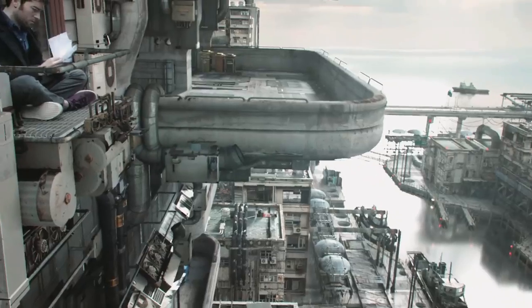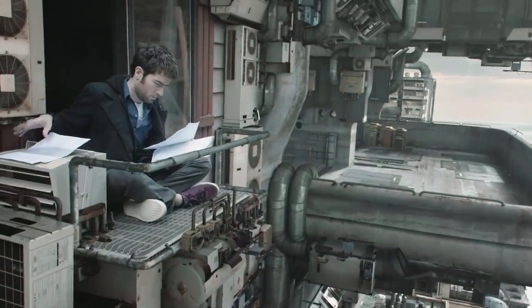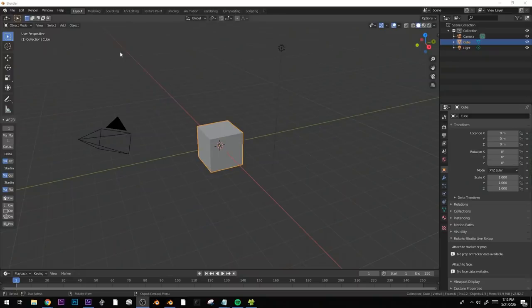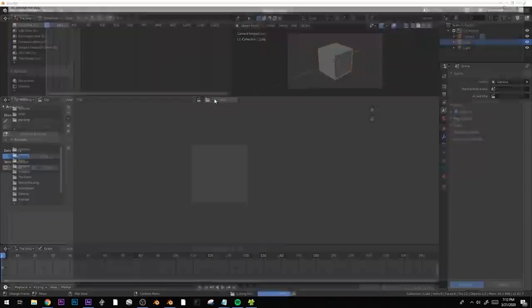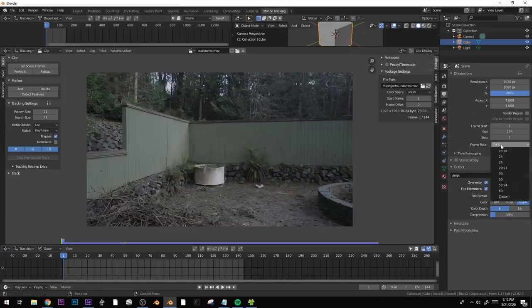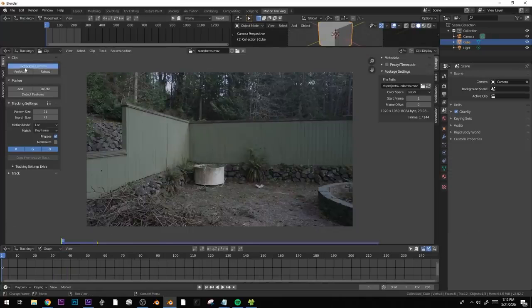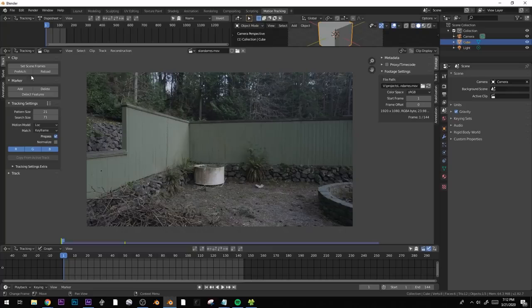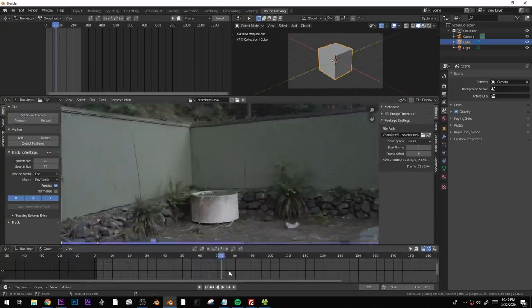The Blender tracker's crazy powerful, but as many have noted, it can be a little intimidating to get into, so let's just blast through a first pass so you can wrap your head around it. Open up a motion tracking interface and load in your footage. Make sure the scene frame rate matches the frame rate of your footage. Hit Set Scene Frames to make the scene match the clip length, and Prefetch to load it into RAM. This makes it all more responsive.